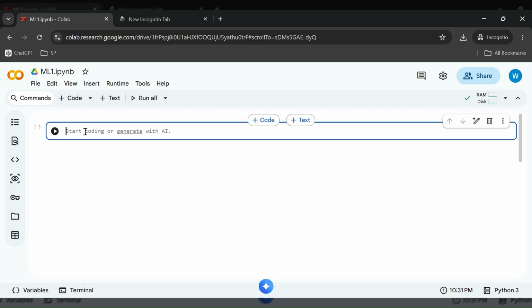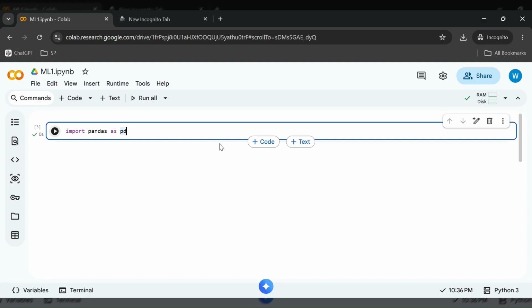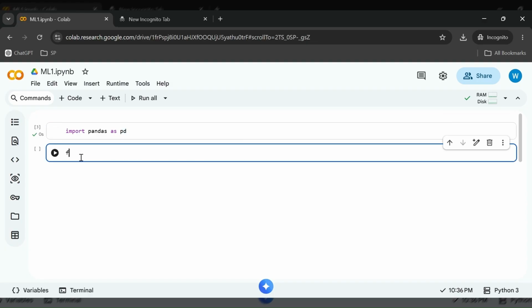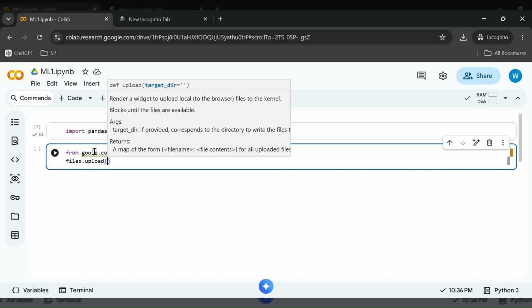I will show you how to read the CSV file in Google Colab and display it in this code. We first import the Pandas library using import pandas as pd. Pandas is used to work with tabular data such as CSV files. Next, we import the files module from google.colab, which allows us to upload files from our computer into the Google Colab environment.